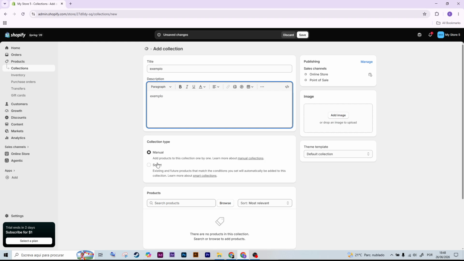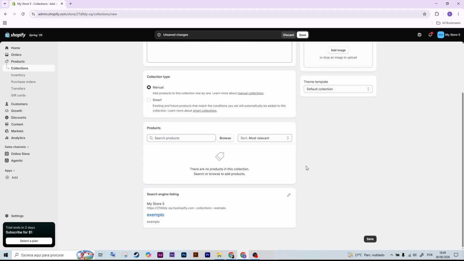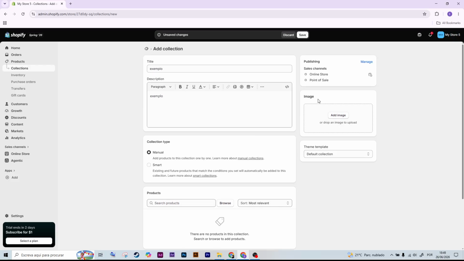Now, if you're creating a manual collection, click Browse and select the products you want to include. If you're using an automated collection, configure the conditions that products must meet to be added automatically. Next, upload a collection image if you'd like, review your settings, and click Save.